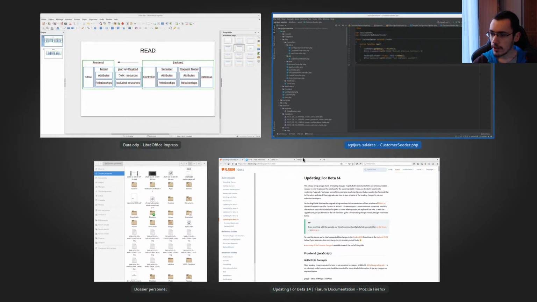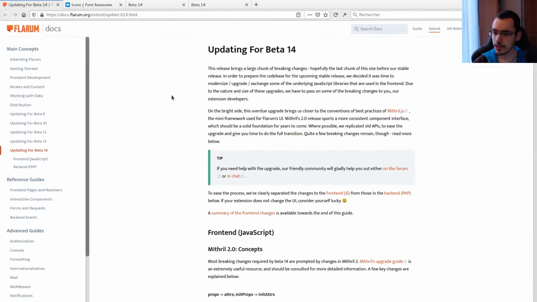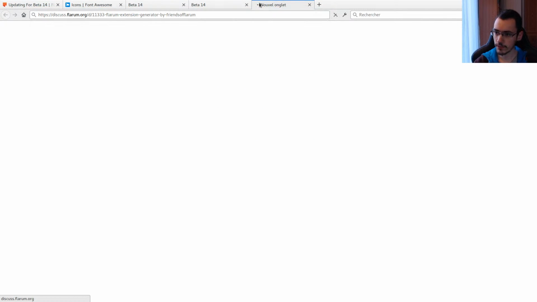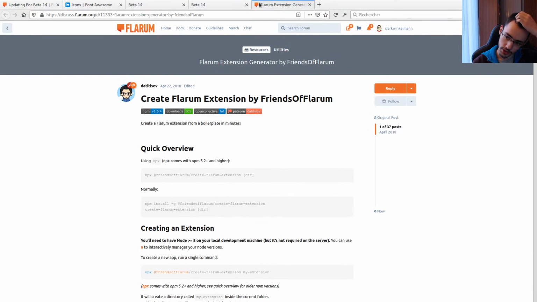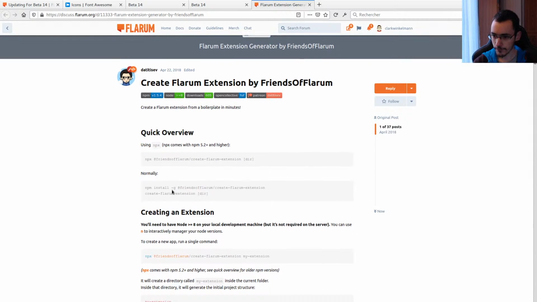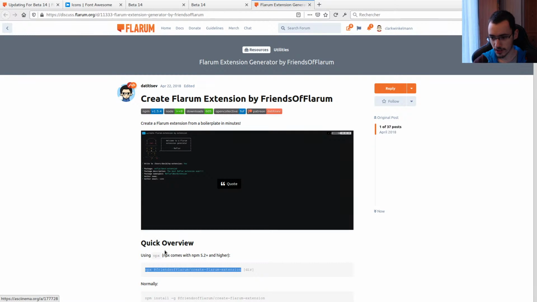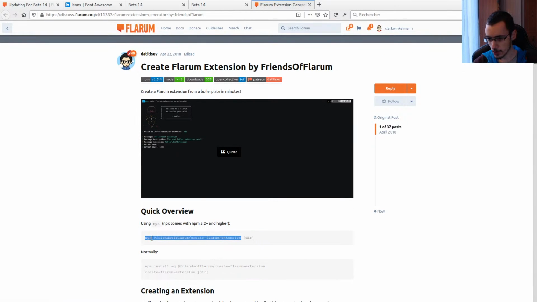What we will do, we will use a new extension. We will create a new extension. So, I should have opened this one. Just like always, I will use the extension generator by Friends of Flarum. At some point it will need an update because I always need to change some stuff, so I'm copying the command here. You see I can call it like this with the directory name.